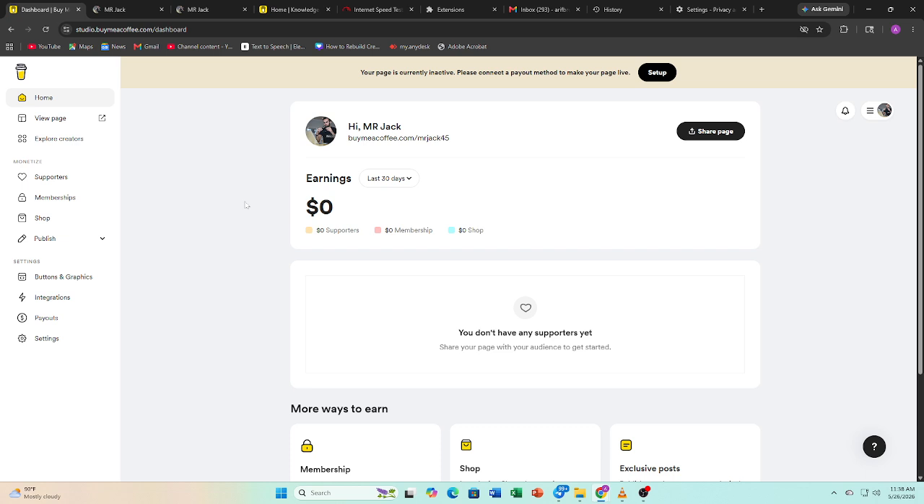First, download the Buy Me a Coffee app from the Play Store or App Store. Once installed, log in using your email or connected social account to access your creator dashboard.